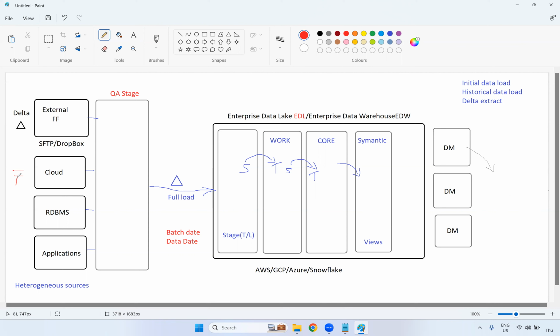This particular interval timing: from yesterday's date to this particular date, or 4 a.m. to 5 a.m., or 4:30 a.m. to 5 a.m. So a half hour window, or 1 hour window, or 1 day window. Whatever data has been committed in this window, that data alone we are pulling, and that is called delta extract from the source. After that, we are loading it into the core layer, where the data is already available. So we are loading only that new data into this particular table.